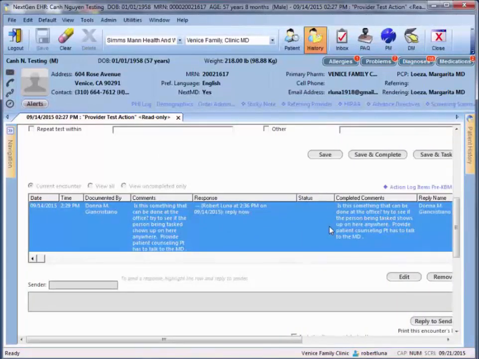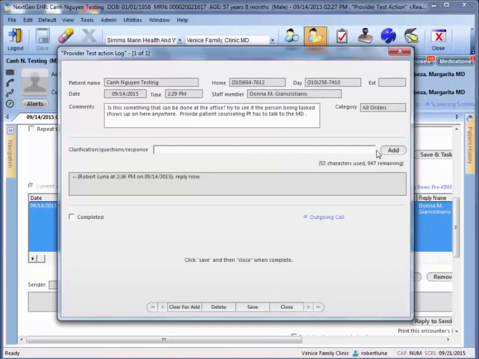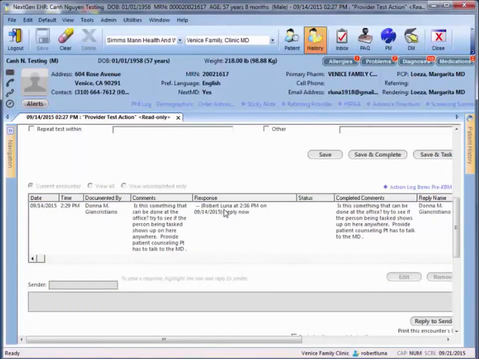However, a difference between documenting a response to a provider test action versus communication is that in order to respond, you'd have to hit edit, and then within clarification questions response is where I would type out my task, click add, save and close, and then I would formally see my name, date and time along with my comment to this provider test action that was sent to my inbox.